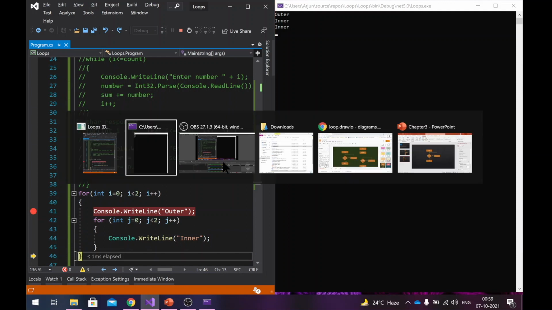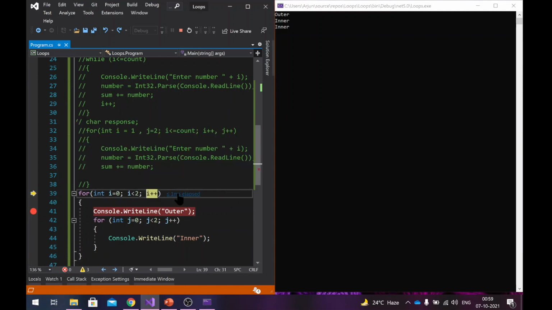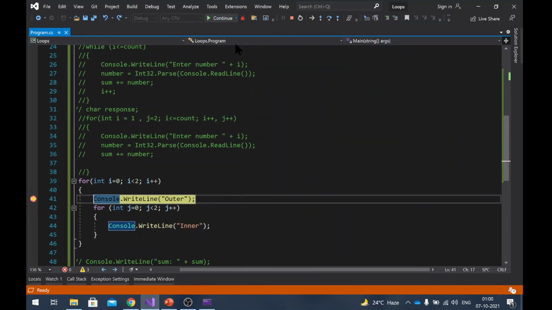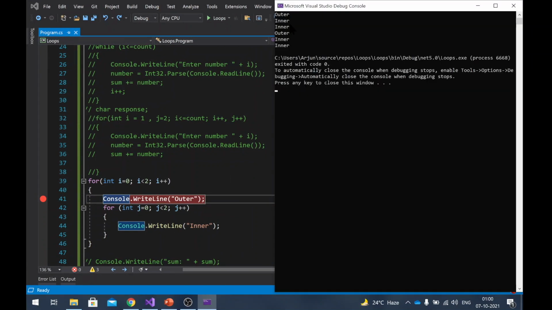And then it will increment i here. There it goes. And checks for i again. Since i is lesser than 2, it will continue doing the same thing again. Okay. So I will just run this for now and see the final output. So it prints outer, inner, inner, outer, inner, inner. Okay. So that's how nested loops work.